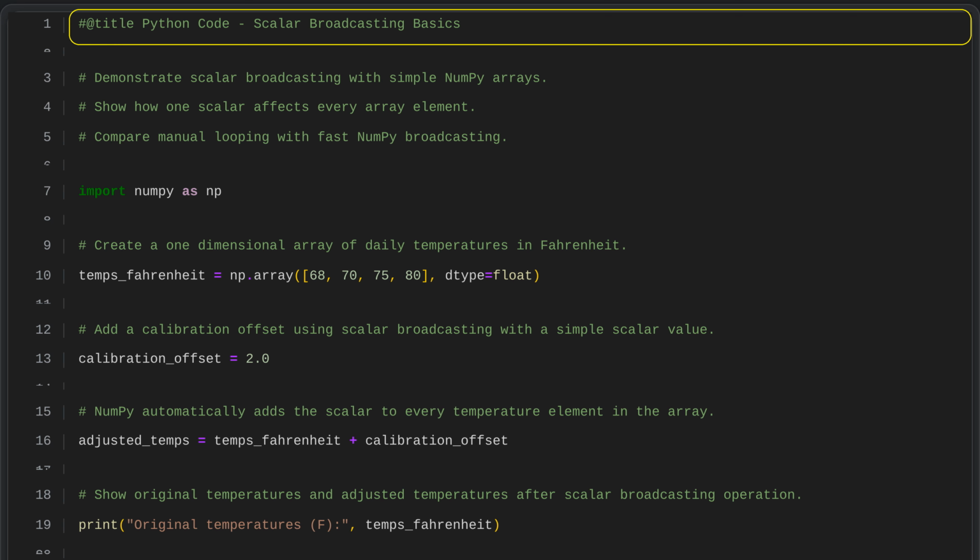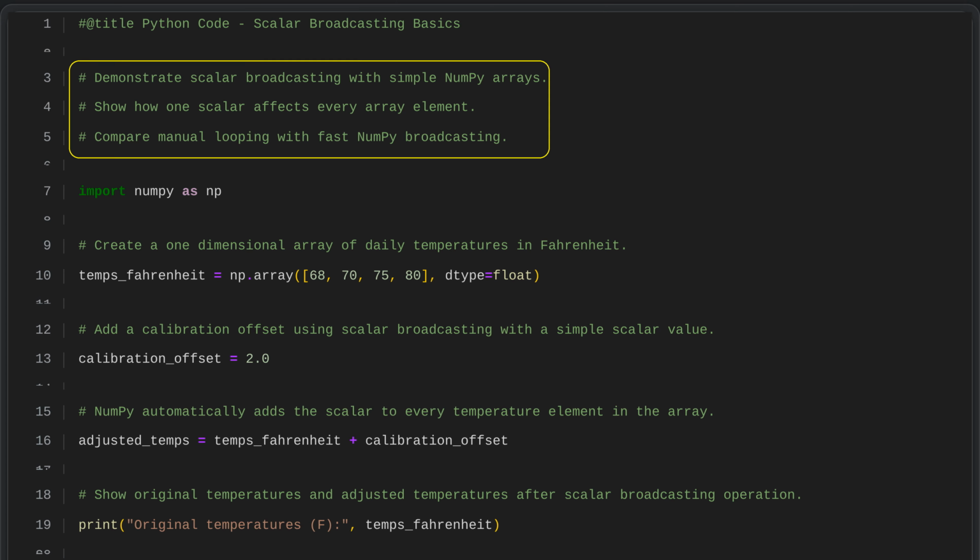Python code, scalar broadcasting basics. This section explains scalar broadcasting in NumPy using simple arrays. It shows how a single scalar value can be applied automatically to every element of an array without writing explicit loops. You compare doing this operation manually with a loop to using NumPy's built-in broadcasting, which performs the same computation much faster. The goal is to highlight how broadcasting lets one scalar affect all array elements efficiently and concisely.